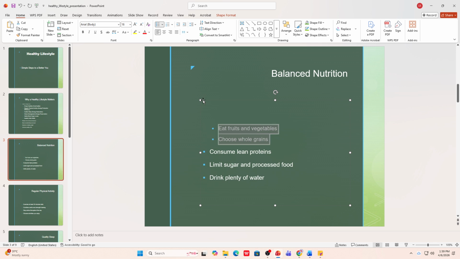If you go too far or change your mind, head to the Home tab, find the paragraph group, and click Decrease Indent. That moves the text back to the left, promoting it to a higher level bullet.